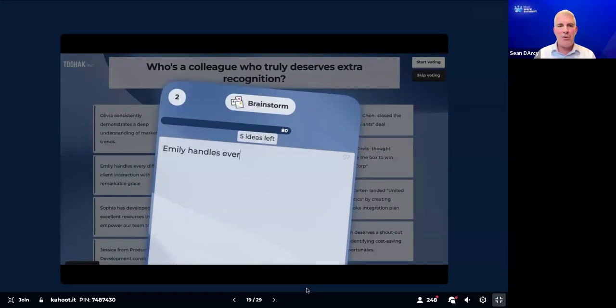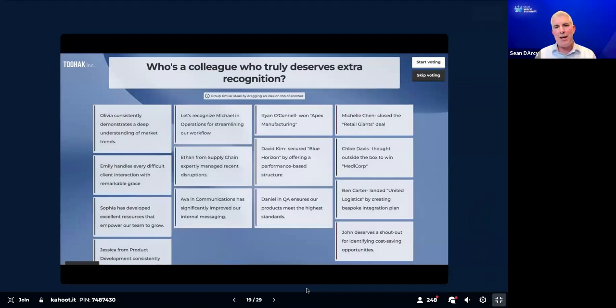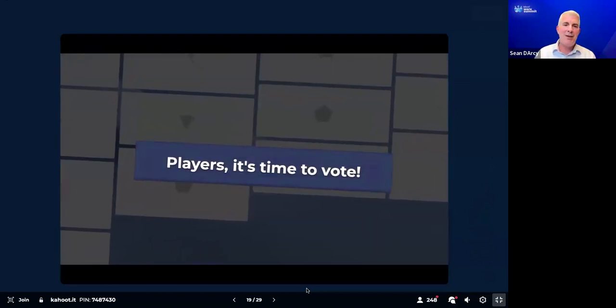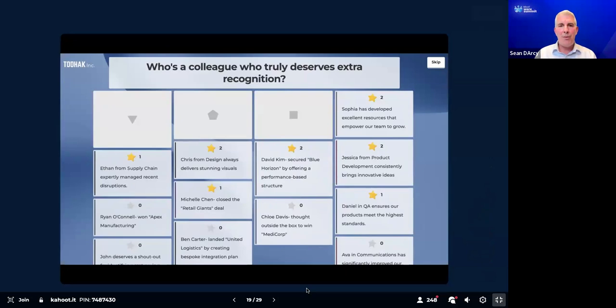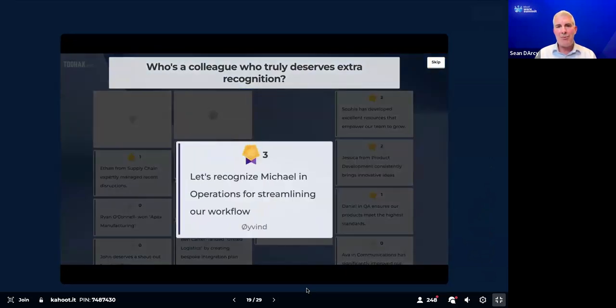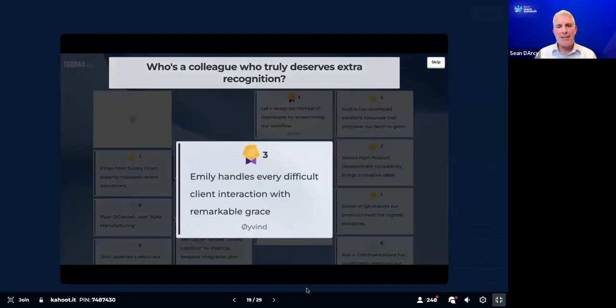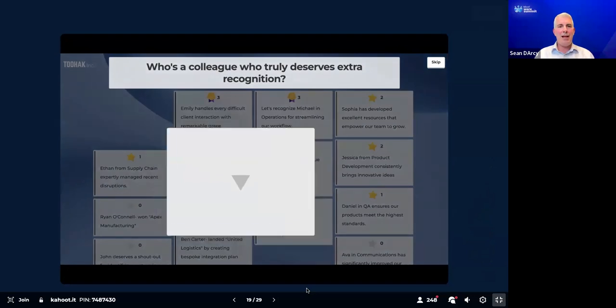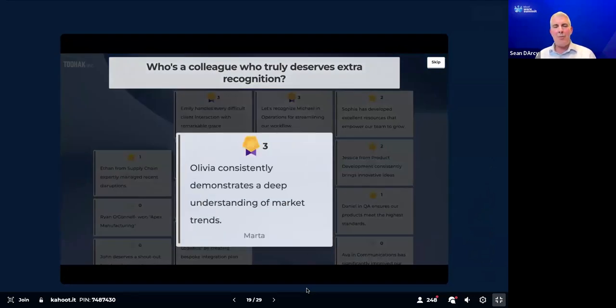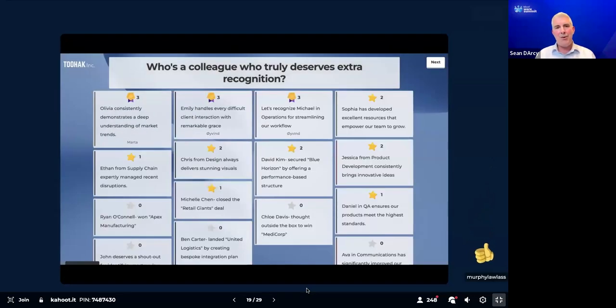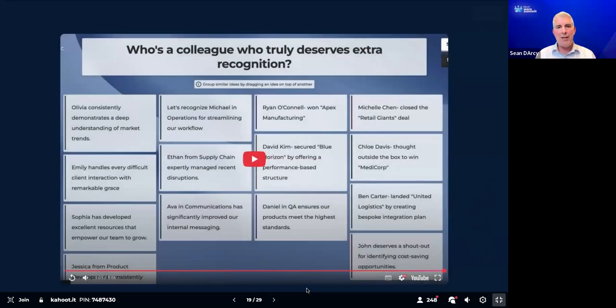The other way, this could be another way for the HR folks on the call: what about employee recognition? Here's a way that you could democratize really giving employee appreciation, in this case, who deserved extra recognition. We had Michael in operations, he's doing a wonderful job. Emily is fantastic with clients. And then last but not least, Olivia is really on top of trends, that's for sure. So there's another really wonderful way to quickly, again, use Kahoot for ideation and doing some really light workshopping. Hopefully that helps you too.